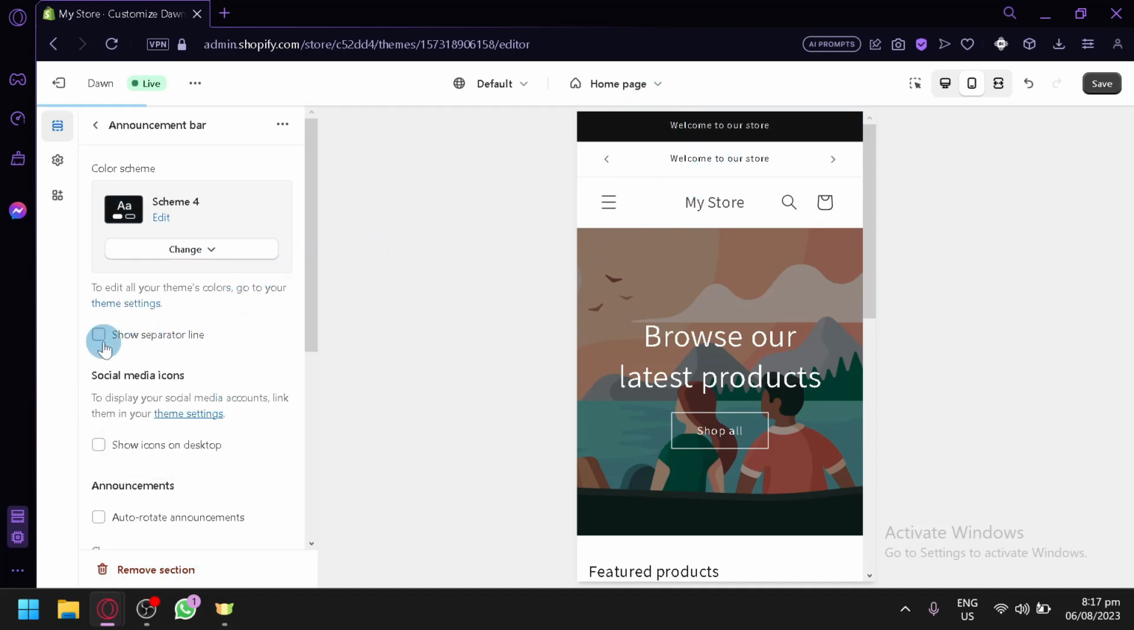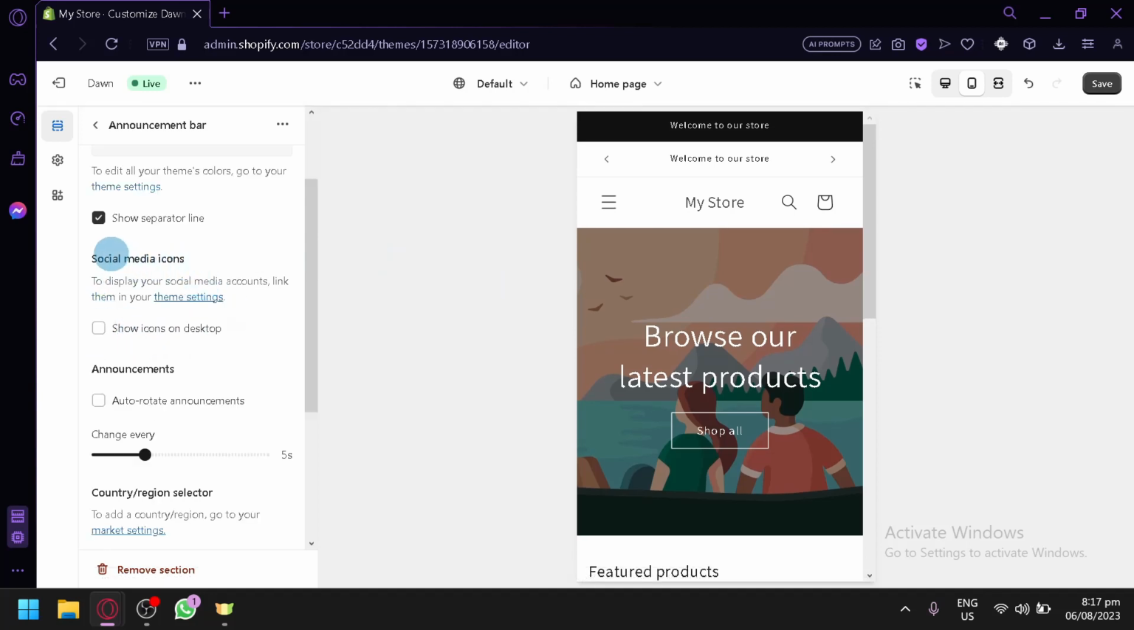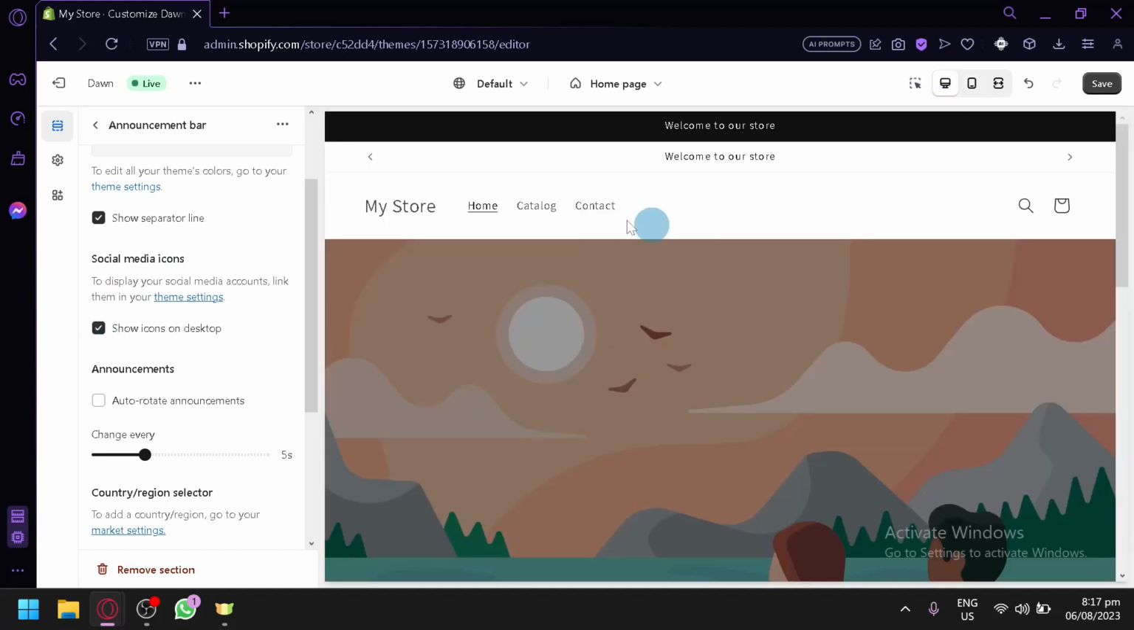You could also show a separation line over here. You could enable this setting. And there's also icons on desktop. You could enable this. This is for the desktop version though, but right now we don't have it.